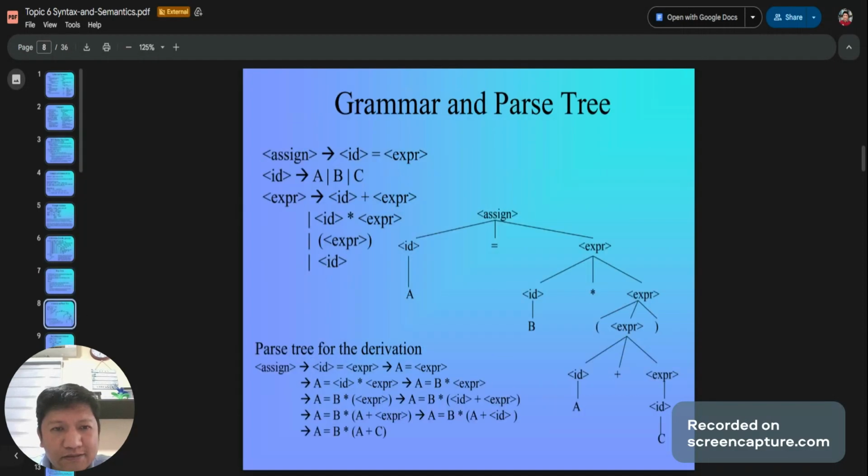Okay, here's the grammar and parse tree. So assign, ID equals to expression. Identifier is equals to expression. An ID can be A, B, or C. Okay, it can be A, expression, okay, B, expression, ID, C. Okay, the parse tree for the derivation is this.